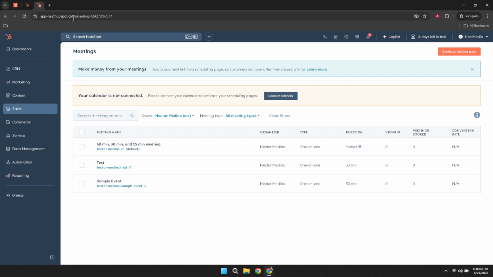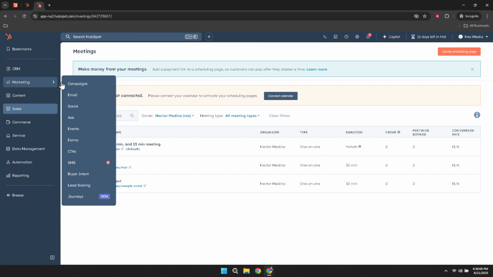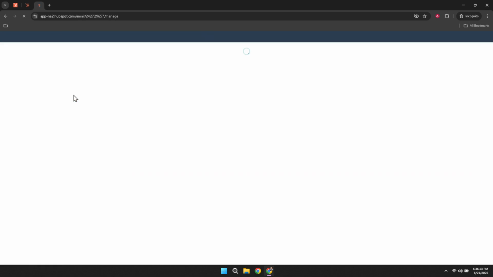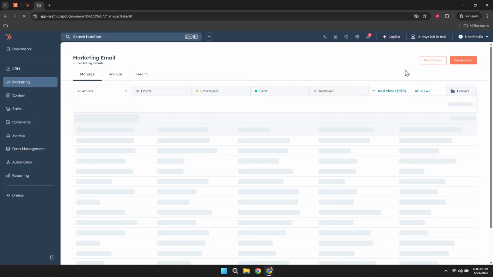Navigate your way to the marketing section of HubSpot. This is where you'll find all tools related to creating, managing, and optimizing your marketing efforts. From there, it's a short trip to the email section where the magic happens. Within the email dashboard, direct your attention to the top right corner once more. Click the Create Email button to begin drafting your automated email.